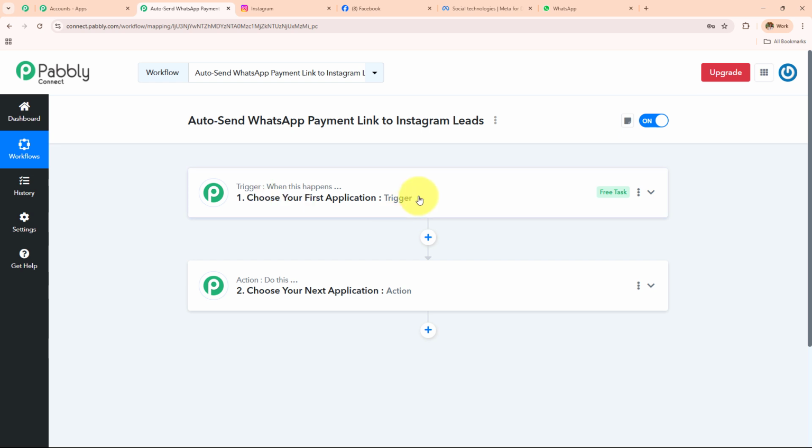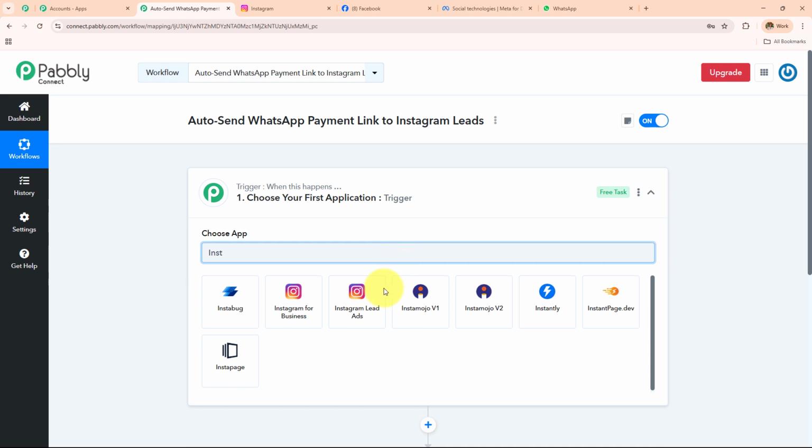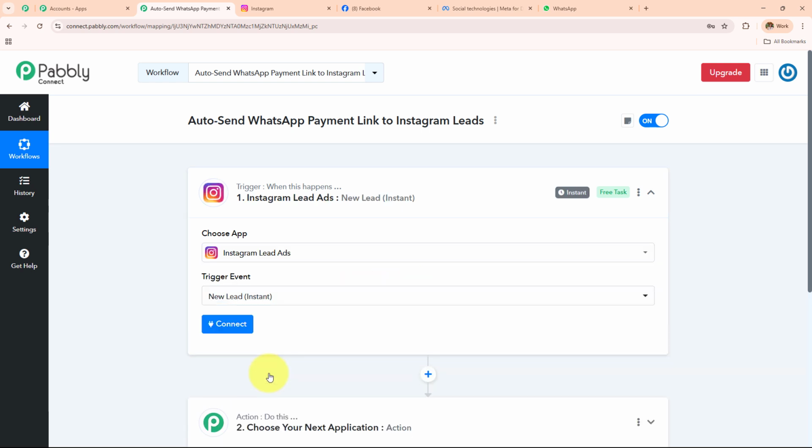Here in my trigger application, I will be taking Instagram lead ads, and then in my action application, I will be taking WhatsApp Cloud API. Here in my trigger application, let me quickly take Instagram lead ads. And in my trigger event, I'm going to take this new lead instant.